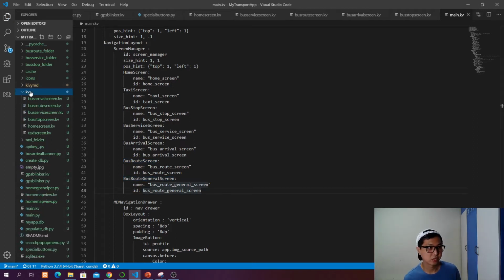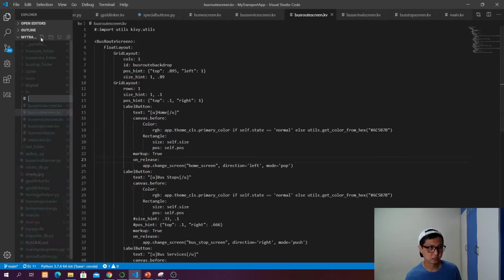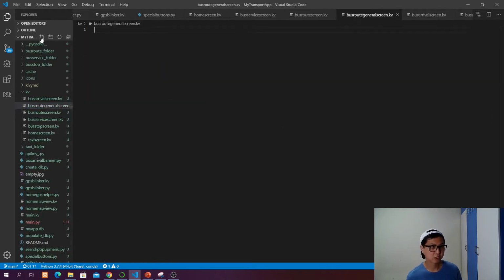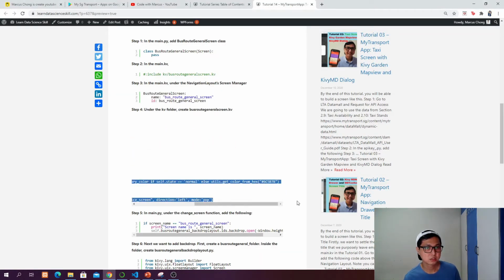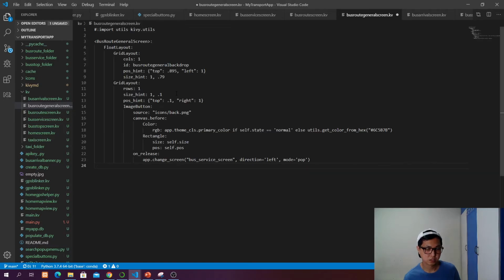So then we go to Kivy folder. Then we want to create our Backdrop general screen dot kv. Okay. Then we copy this and paste it here. So this is our Backdrop general screen, and then we will have a grid layout to put our backdrop, and then the other grid layout for our back button. Okay.